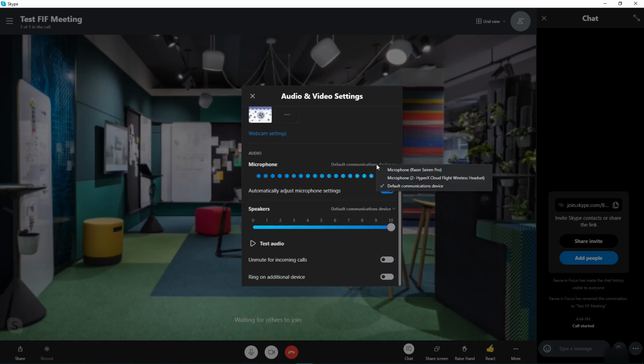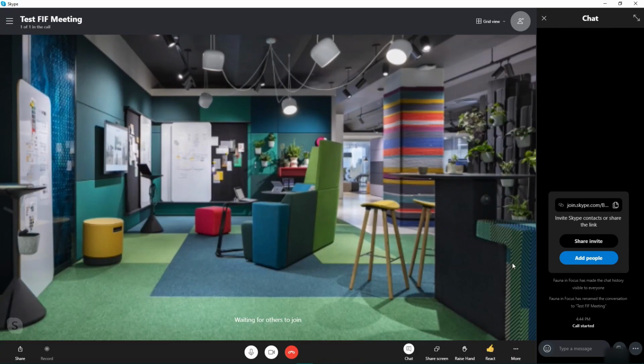So here we can change our default microphone if you have different microphones that you're setting up. You can test the audio, make sure it's all working, adjust the speaker level, and you can set these other settings as well. All right.